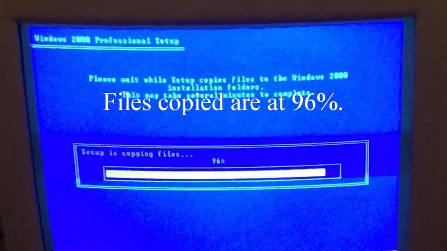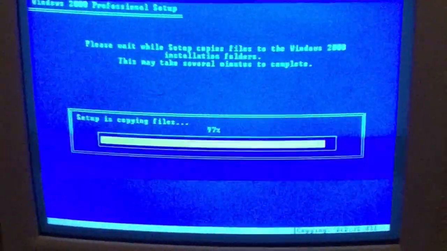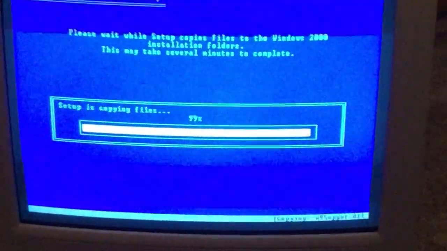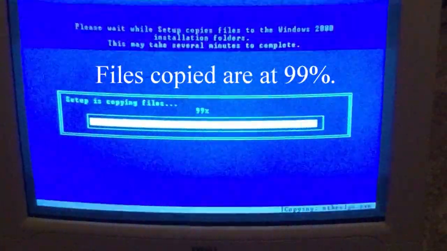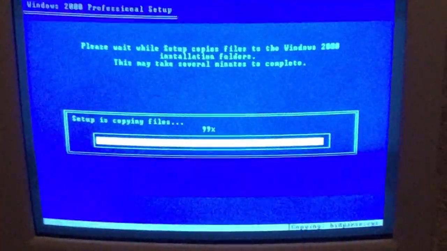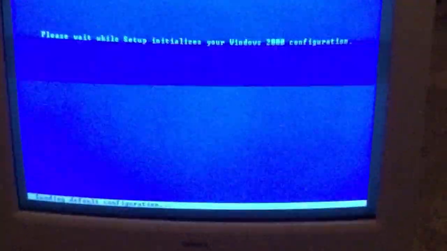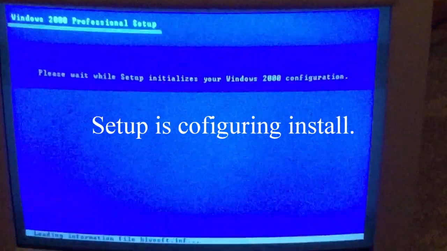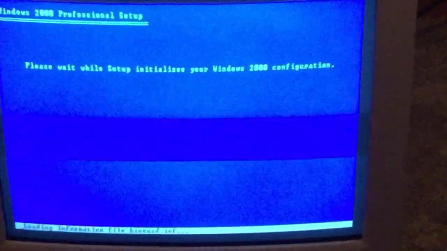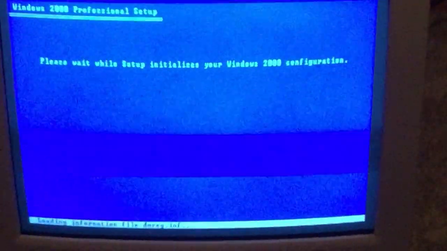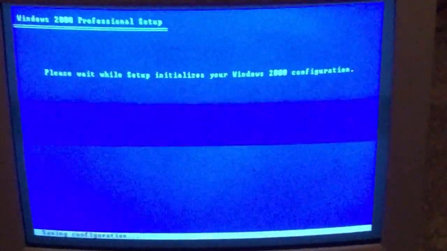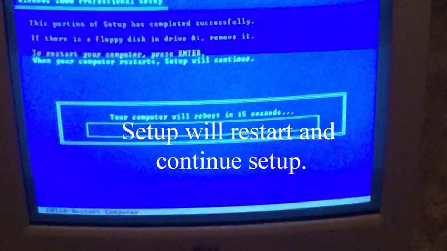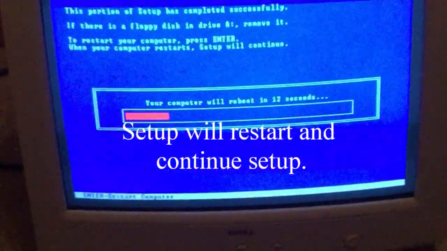We're at 96%. Now it's going into 99%. Now it's going to installation. It's configuring Windows 2000 right now. Now it's restarting. Now I could hit the enter key here, but we're going to wait.